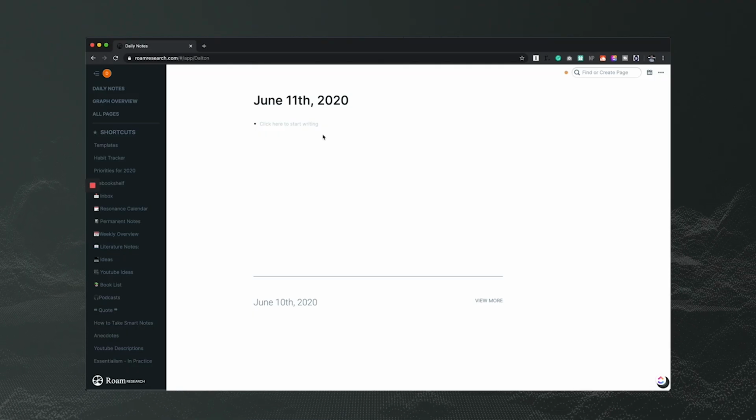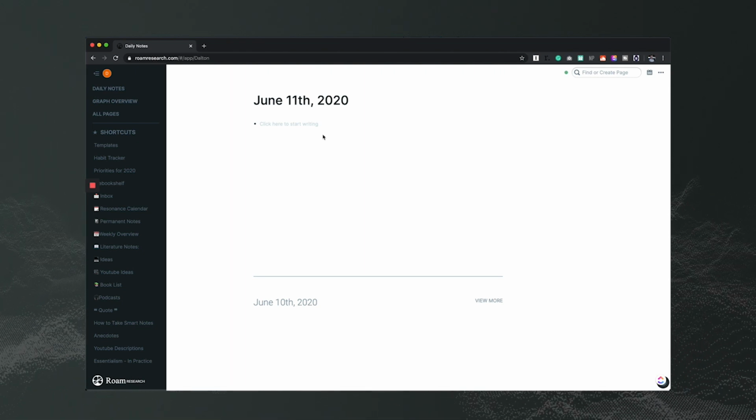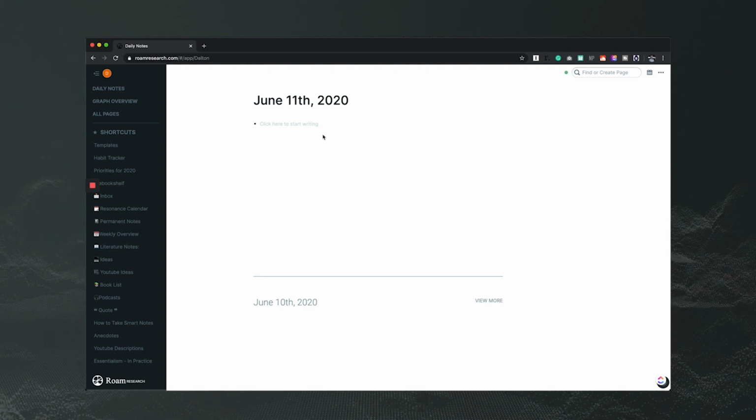Roam is built around a bi-directional linking system, which I think is absolutely brilliant and represents more how your brain stores knowledge and information compared to an Evernote or Notion or even Apple Notes. So say we're taking some book notes on This Is Marketing by Seth Godin. I'm going to create a new page for that book, and I can do that in one of two ways.